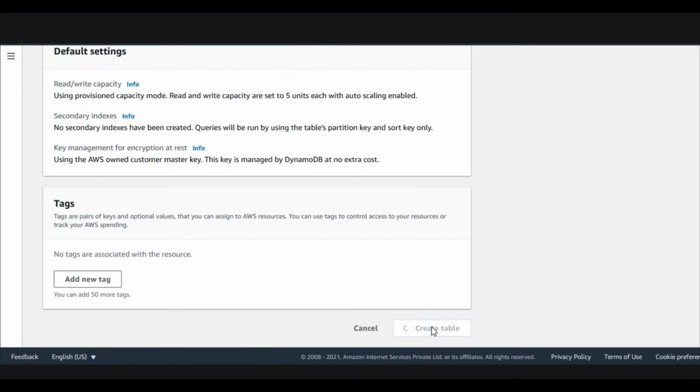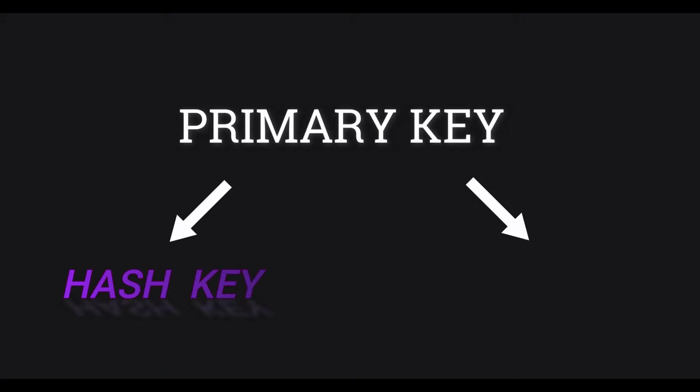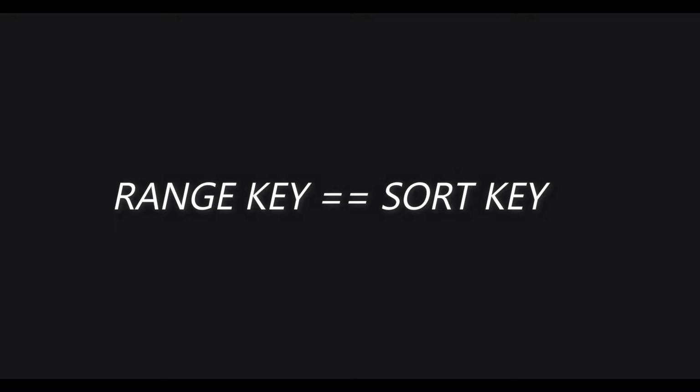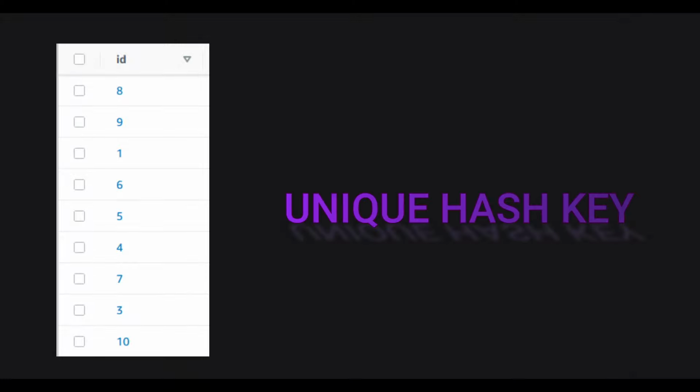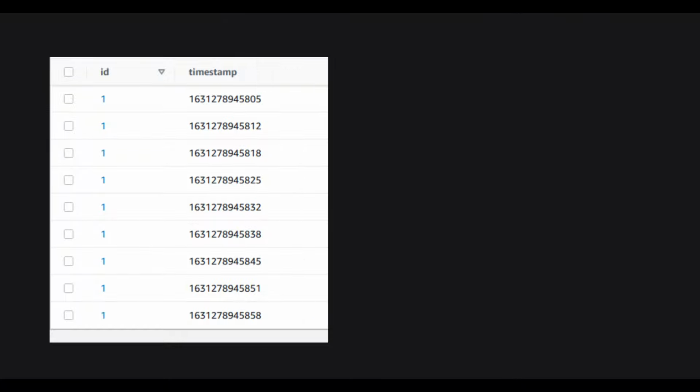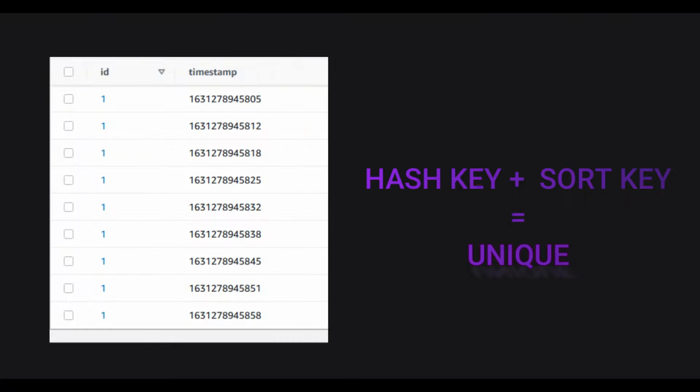You should understand the point that in DynamoDB, the primary key consists of two parts, a hash key and a range key. Range key and sort key is one and the same thing. If you do not specify a sort key, you will have to keep the hash key unique throughout the table, whereas if you do specify a sort key, your primary key will be a combination of both hash key and sort key, and either one of them can be repeated in the table, but not both.